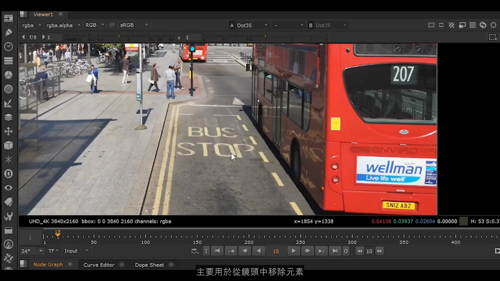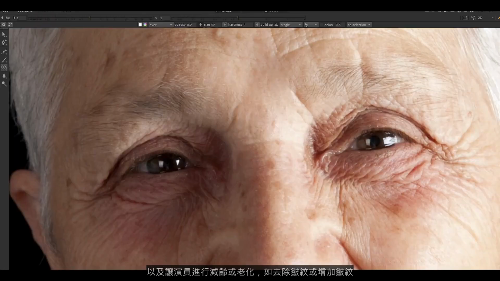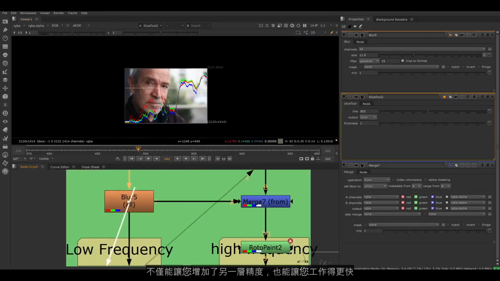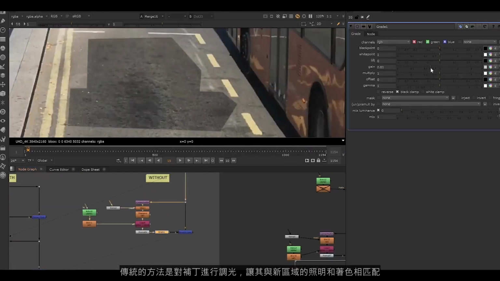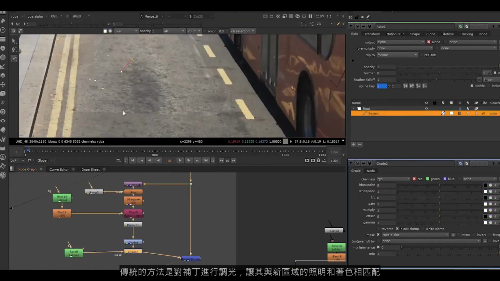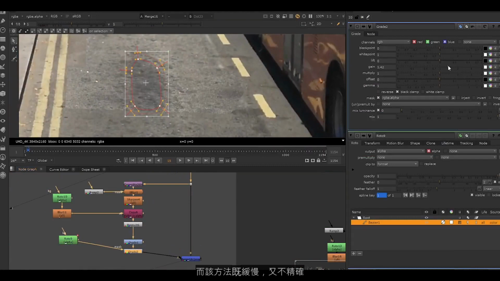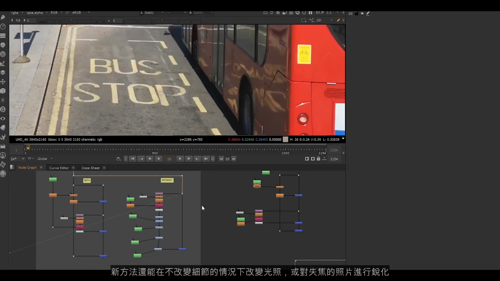It is mostly used when removing elements from a shot and de-aging or aging actors, like removing wrinkles or adding them. It adds another layer of precision when working, but also allows you to work faster. The traditional method would have been to grade a patch to match the lighting and shading to the new area, which is slow and less precise. You can also change lighting without altering details or sharpen out of focus shots.